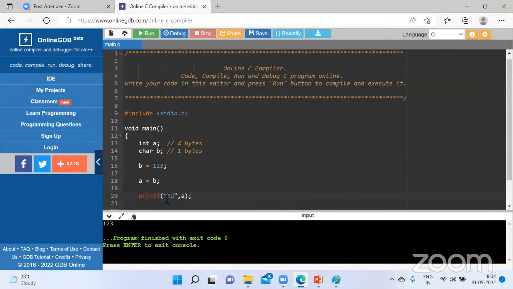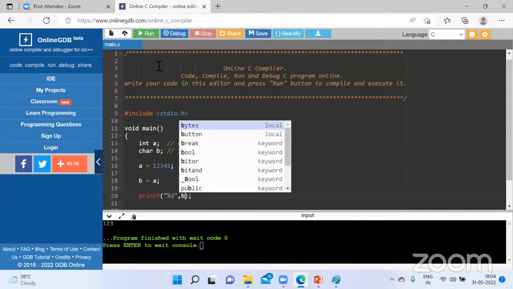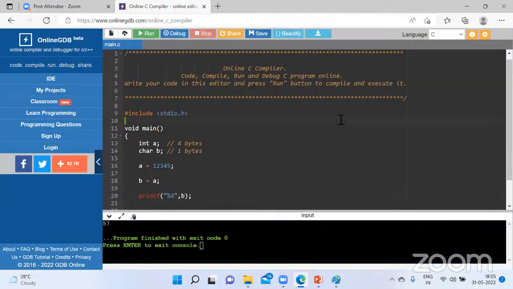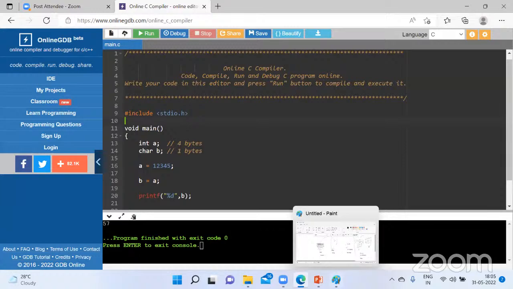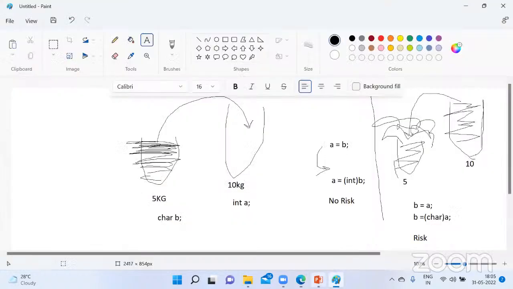Now, the other case, you are doing the opposite. Okay. Now, you are doing A, where A value is 12345. Then you are doing B equal to A. What value are you expecting? You are expecting 12345, yes or no? Yes. But now see what value you are getting. 57. This is the data loss. So whenever you are doing this kind of operation, please be careful. And this is called typecasting.